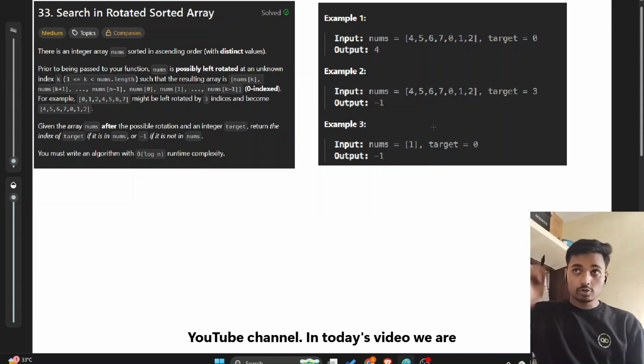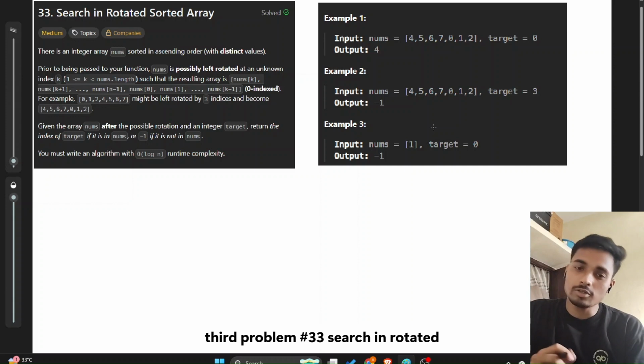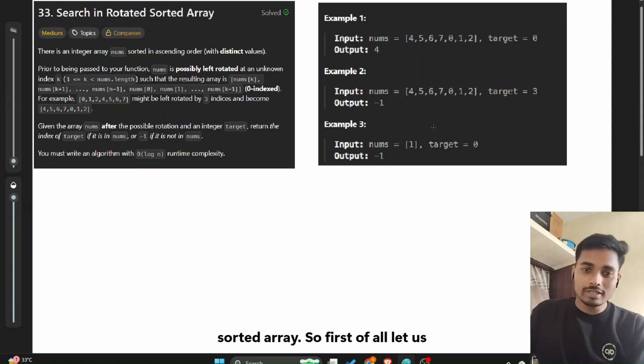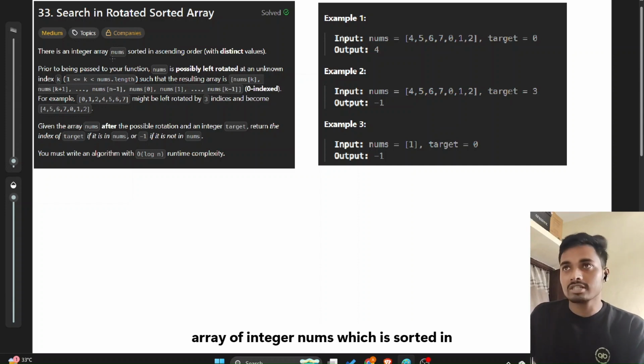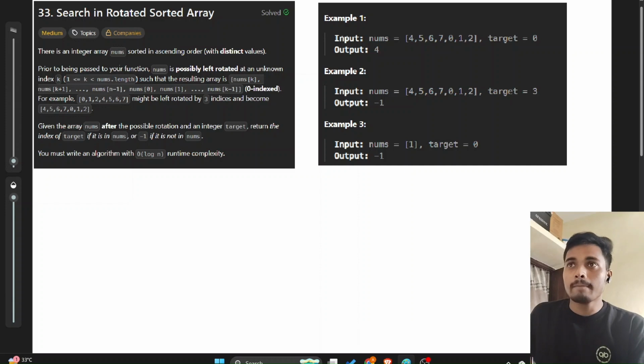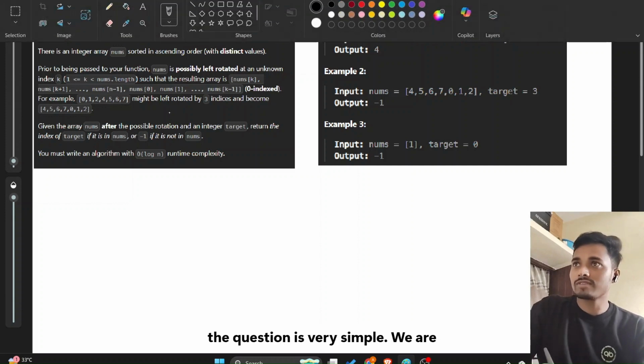In today's video, we are going to solve today's problem, that is problem number 33, search in rotated sorted array. So first of all, let us read about the question. We are given an array of integer nums which is sorted in ascending order with distinct values, but it is possibly left rotated. It is somehow rotated and we have to find the target element. So the question is very simple.